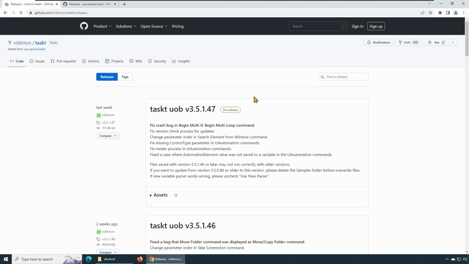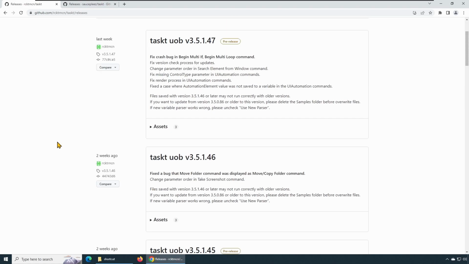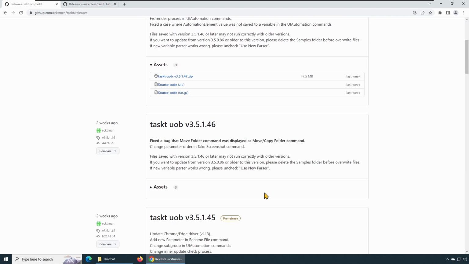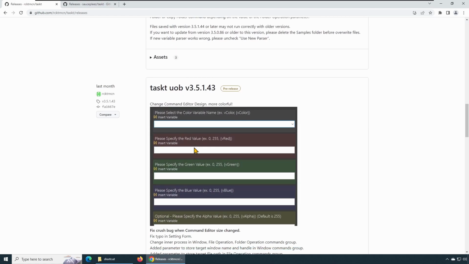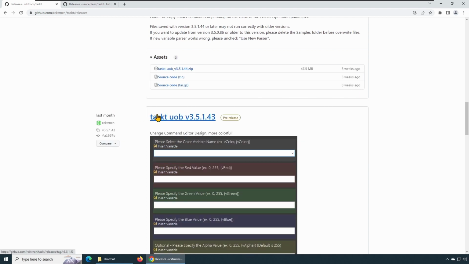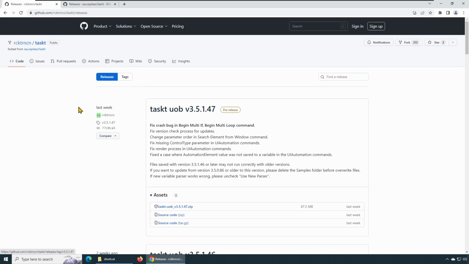You are able to download Taskt-UOB, and pretty much everything related to it is available over here. If you look, this has been constantly updated. Last week, it was updated. So you can see the latest code base for the version. Also, it has some enhanced features and capabilities which you can leverage. It's better. Let's download this.